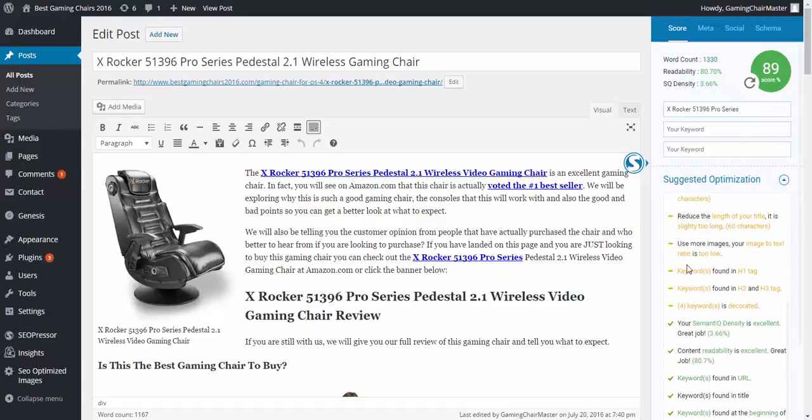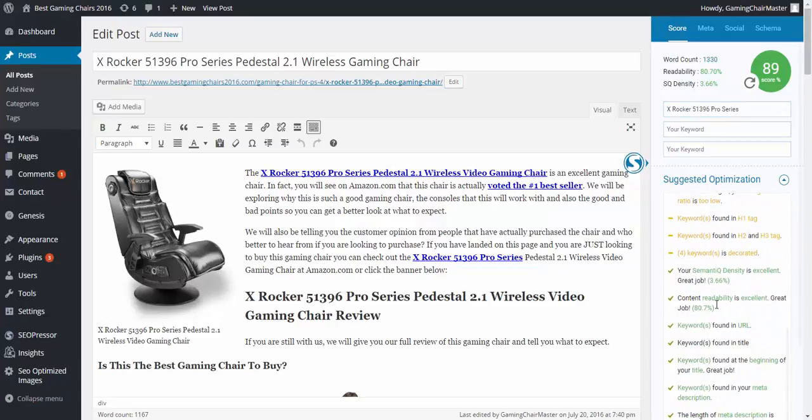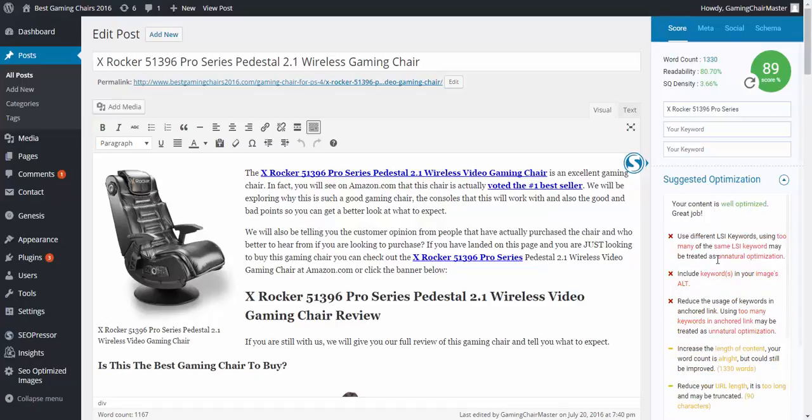it will tell you exactly what it thinks it can actually help you with, and you just go through this. It will even tell you the readability is excellent. Look, great job, 80.7%. Keywords found in the URL, and it goes through.